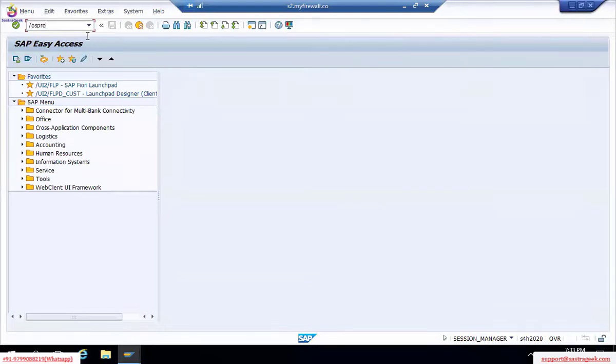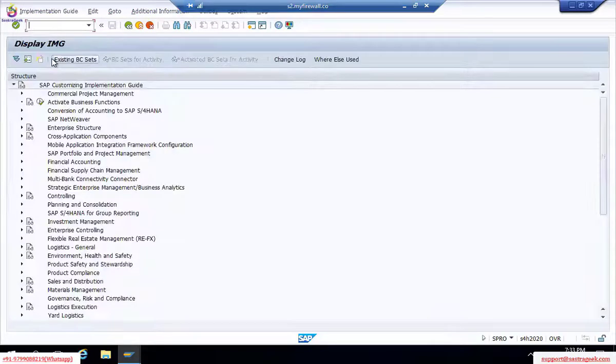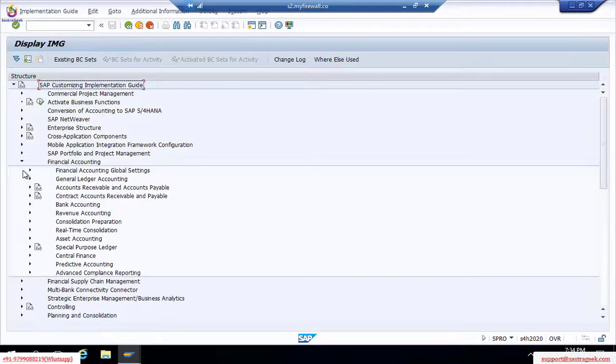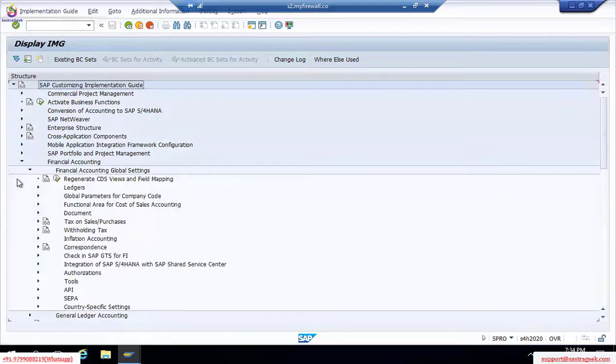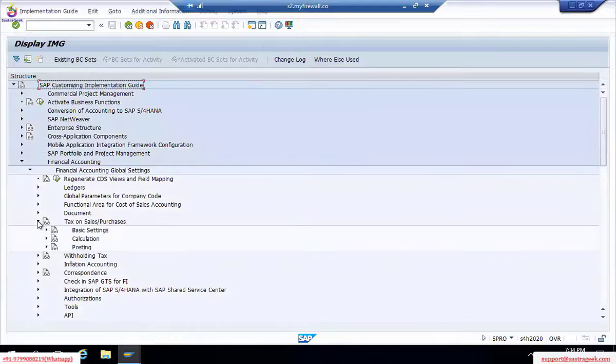So still we are doing implementation side basic settings for our org structure. So we are going to SPRO. Still we are doing a few steps in the SPRO settings, IMG implementation guide. Same as yesterday's part, financial accounting global settings. Here we'll be doing a few steps today. Let us take taxes first of all. Here we have tax on sales and purchases. Financial accounting global settings, taxes on sales and purchases.